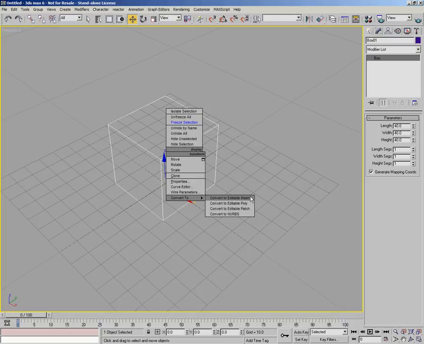By default, many of the modifiers in Max will actually convert a parametric object into an editable mesh when you apply them. So this must be borne in mind when you actually apply a modifier. This modification, though, isn't permanent. You can actually remove the modifier, and underneath that modifier, the parametric cube will still be a parametric cube. So this is part of Max's parametric and procedural workflow.